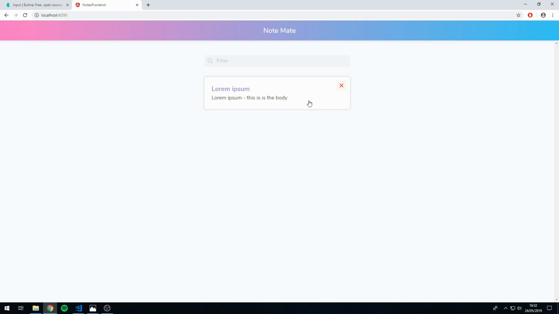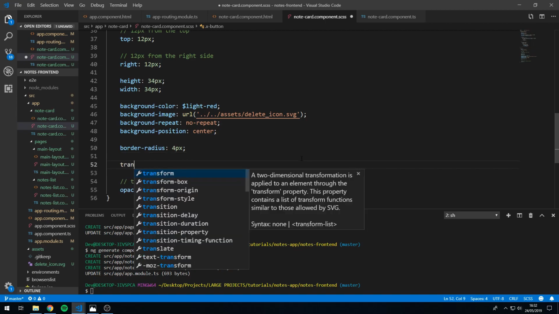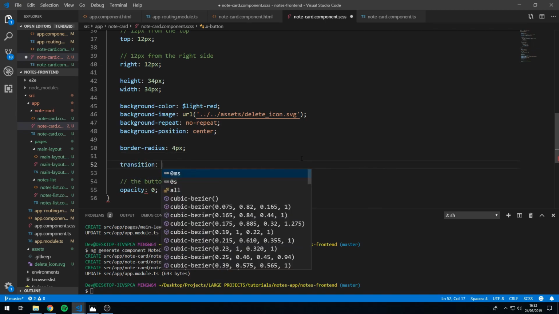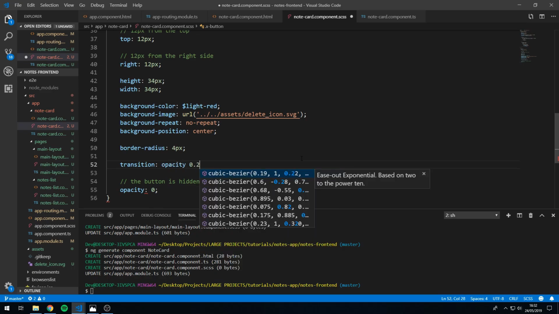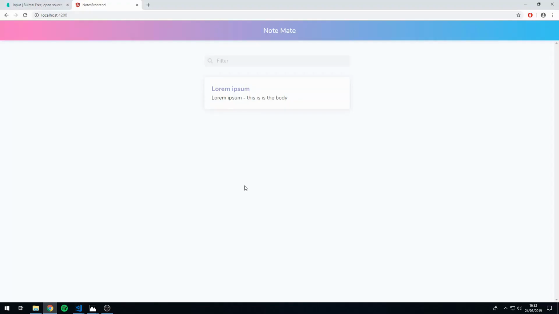So let's apply a transition to this. So let's go back to the code, and let's scroll down to the X button here, and let's set a transition here. So transition opacity 0.2 seconds, ease out. There we go. So save that, and let's go back to the app, and let's see if this works. And there we go. So that's now fading in. That's great. So there we go. That's pretty good.